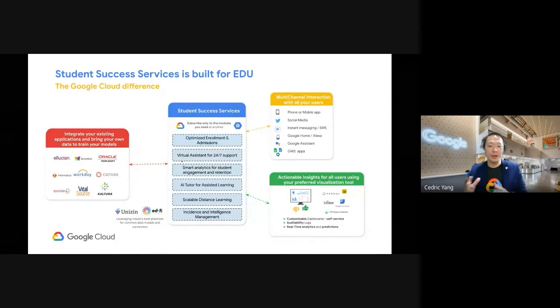So they should go beyond learning platforms and support omni-channel interaction with your users, be it the academic, the staff, the lecturers, and your administration folks, right? And of course, your students, which is your main users.